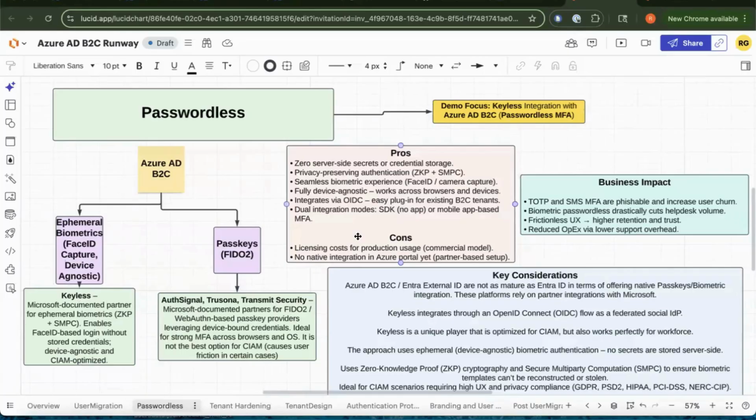You can see here some of the business impact items we have are that TOTP and SMS MFA are phishable and they increase user churn and support costs. Biometric passwordless helps get rid of the help desk volume. We have a frictionless user experience, so the user trusts the brand more, and we have reduced operational expenditure via lower support overhead for support costs, right?